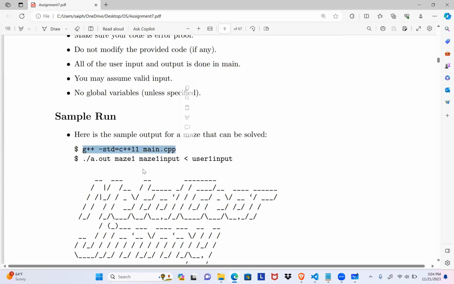You can use g++ main.cpp to compile it. And for running the program, along with ./a.out or ./a.exe, we are providing certain additional information to the program at runtime. These are maze1 and maze1 input, and then a less than symbol, which is called the redirection symbol, used to give user input. The user input is placed in a file, and this file is fed to the program. So let's ignore this for a moment, and focus on maze1 and maze1 input.